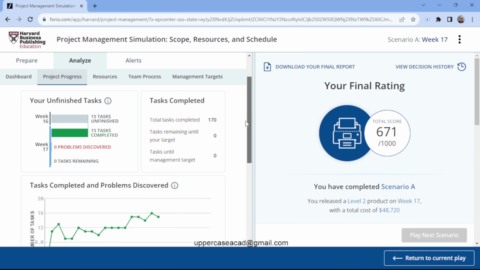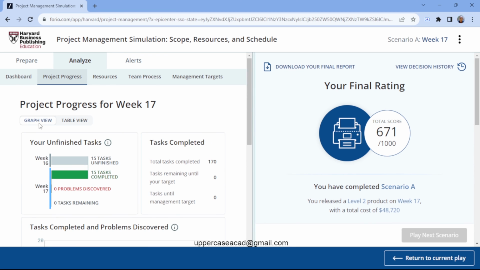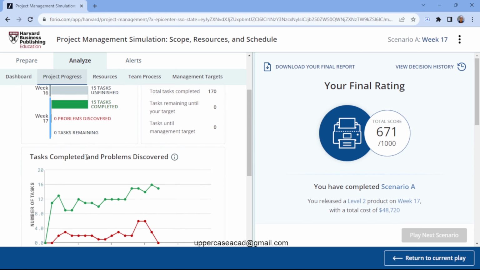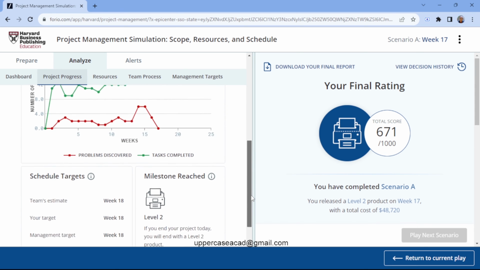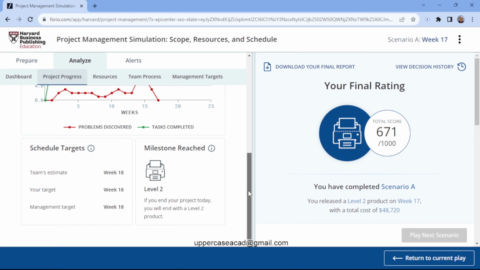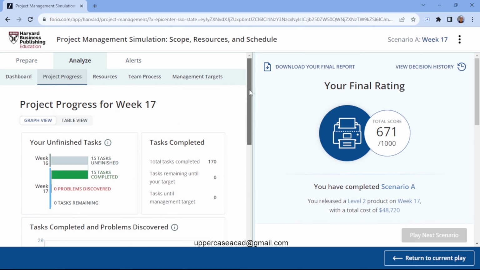You can interchange between having it in graphical form or in tabular form. Now if you look at your screen, you have my unfinished tasks here. Then we have the tasks completed and problem discovered. So that's it. Then the schedule targets, team estimates, and what have you. Then next we have resources.